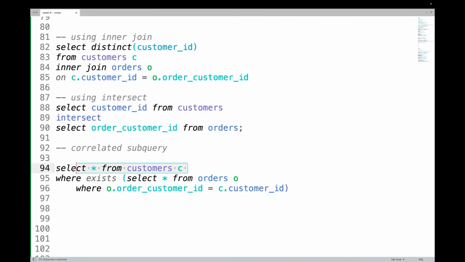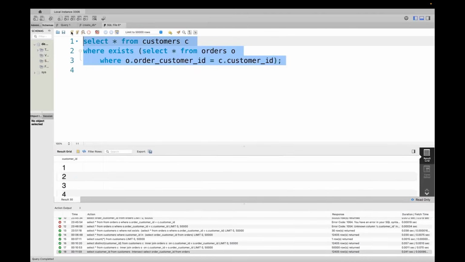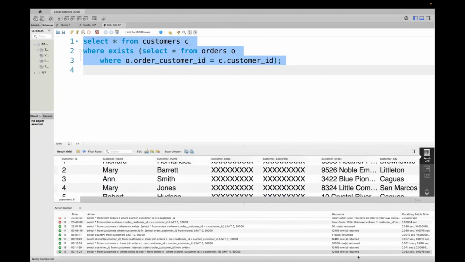So for each row in the outer query, this inner query is going to run, right? That's how exists works, and it will return true or false. If this where condition is true, we want to display the record from the customers table, else not. Earlier we used not exists, right now we are using exists. And if I just run this, this should give me 12,405 records.